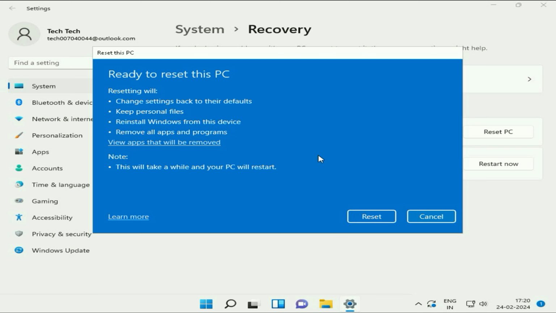And this process will take around half an hour to complete. So you have to click on a reset option and the process will start, and it will take around half an hour to complete. So this is how you can reset your Windows 11 operating system.